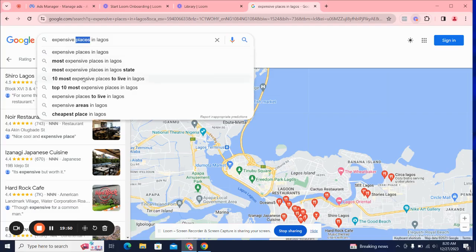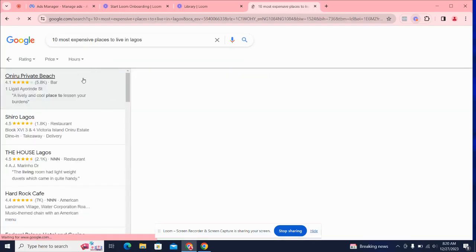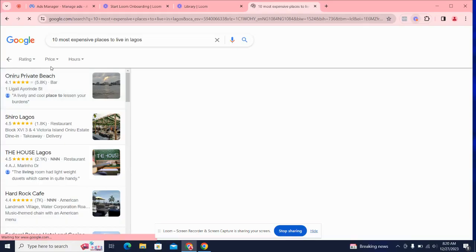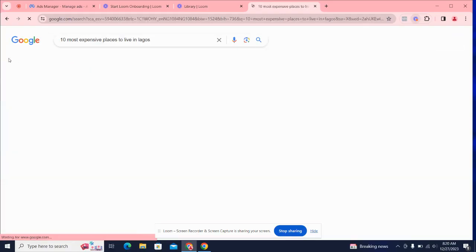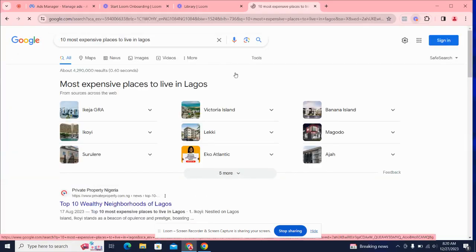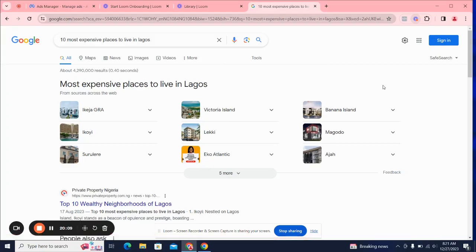I'm looking for, okay, 10 most expensive places to live in Lagos. Let's do that. This is not giving me what I want. Let me go back to. Okay, as you can see, most expensive places to live in Lagos now. As you can see, Ikeja, Ikoyi, Surulere, Victoria Island, Lekki, Eko Atlantic, Banana Island, Magodo, Ajah. So you can just pick these places. The site will just send your ads to people living in these locations.